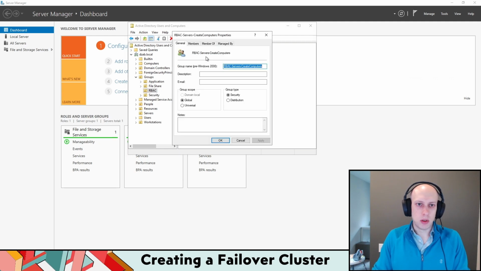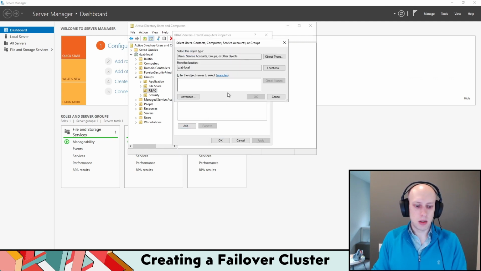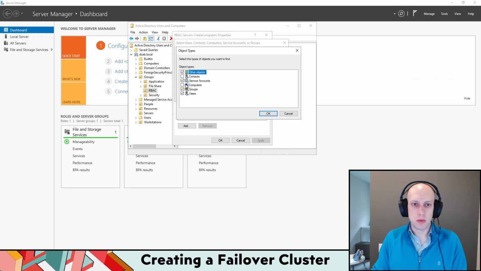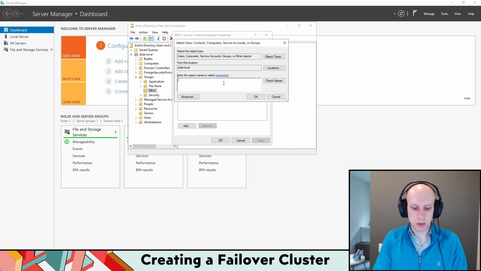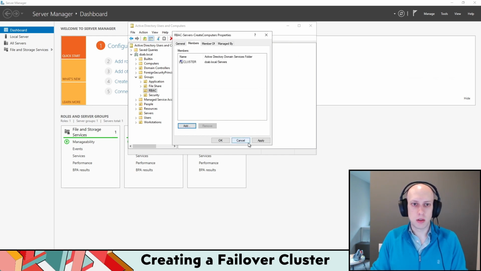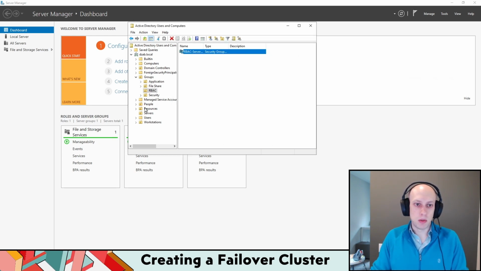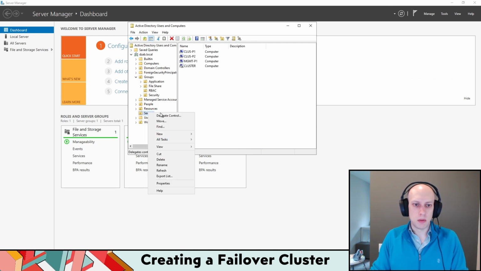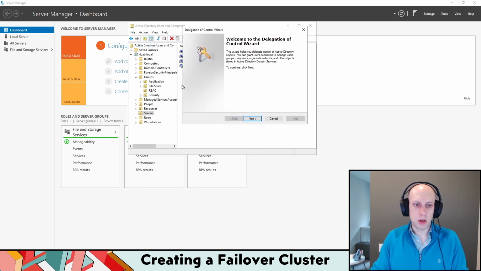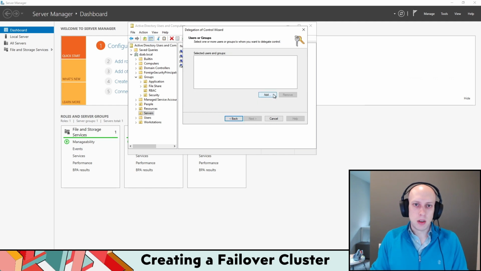I'm going to add the cluster object that I just created. So check the box for computers. Spell things correctly. Check. Okay. And then I'm going to delegate those rights. So right click on the servers OU, delegate rights, hit next.